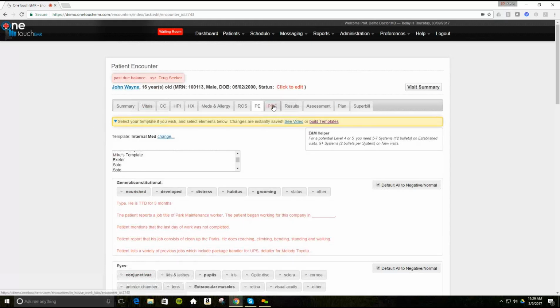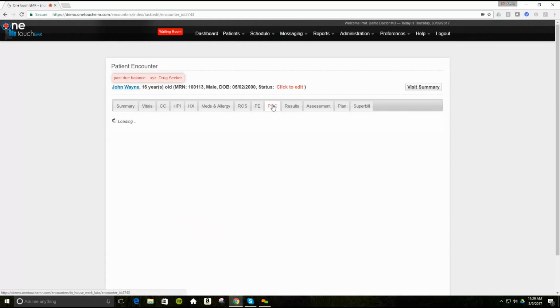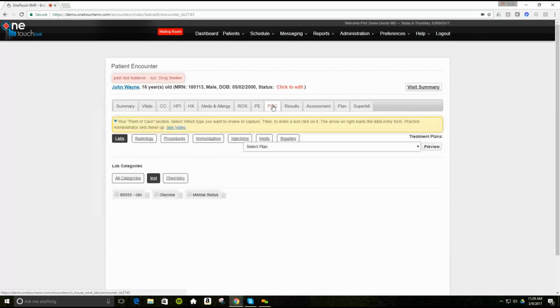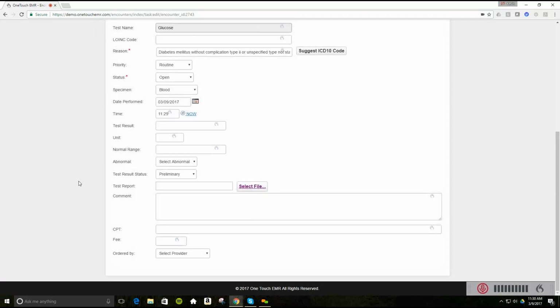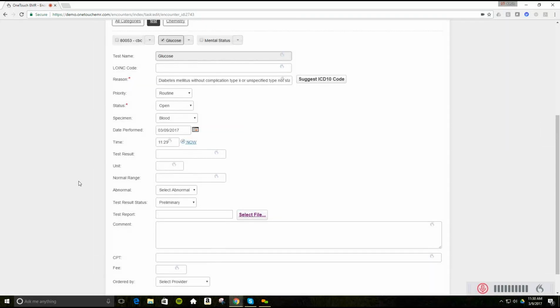When that's done, you move over into your point of care. The point of care is obviously for things that you do within the confines of the practice itself. So if you've got some labs that you run internally, maybe like a glucose, we can run a glucose test. I'm just going to select that, and I hit the order key. It's going to open up an order form, and I now can actually start completing this information.